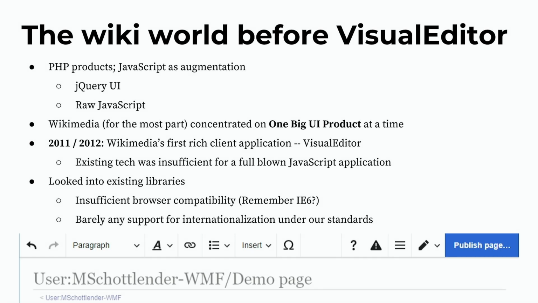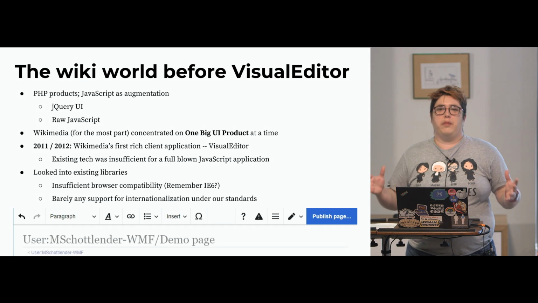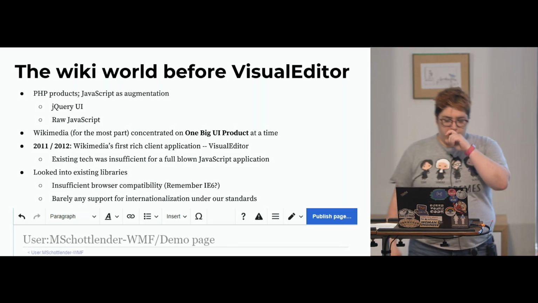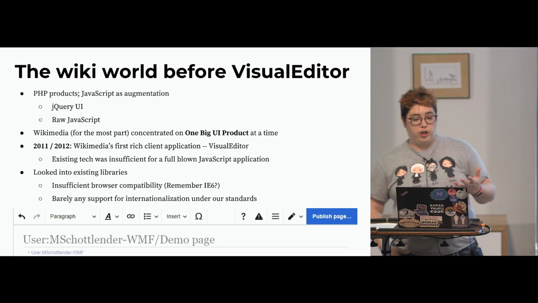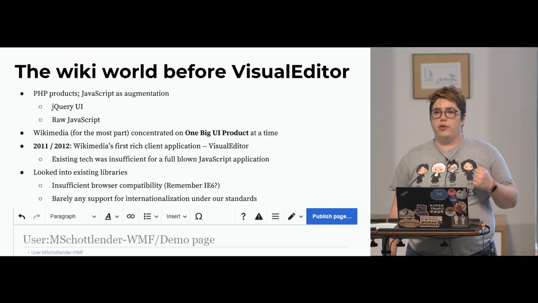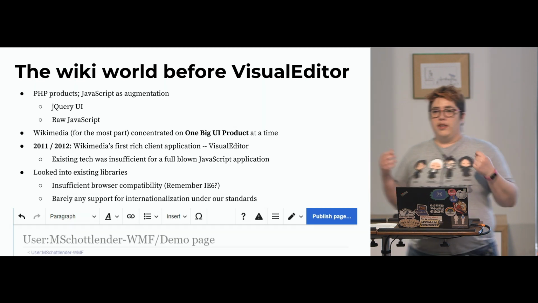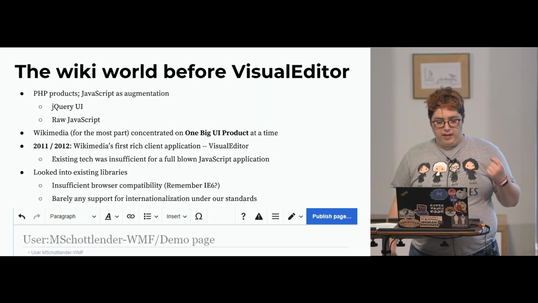But then the first rich client application came in, Visual Editor, that really was a full-blown JavaScript application, no longer something that just augments stuff. And that required us to look at solutions, because the current solutions, jQuery UI and raw JavaScript, were not sufficient. So we looked into existing libraries at the time. Remember, this is around 2011, 2012.